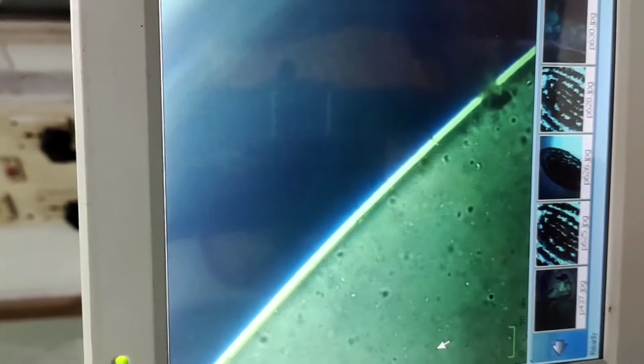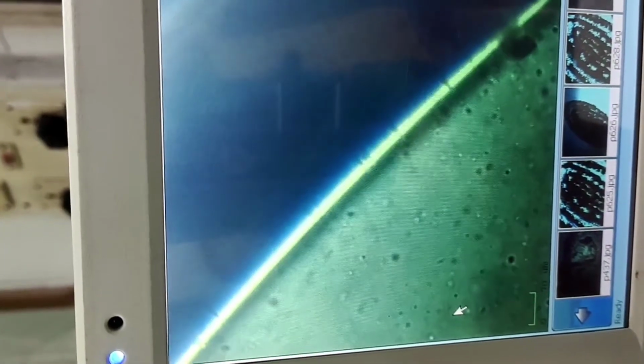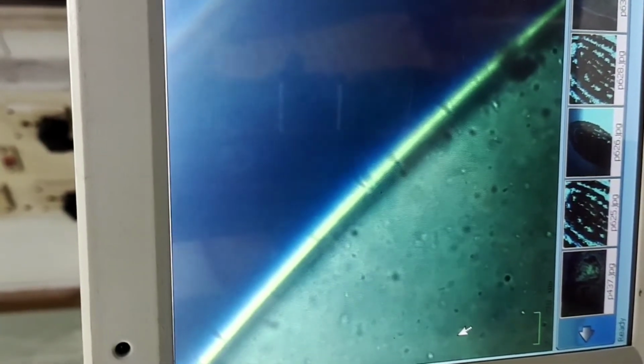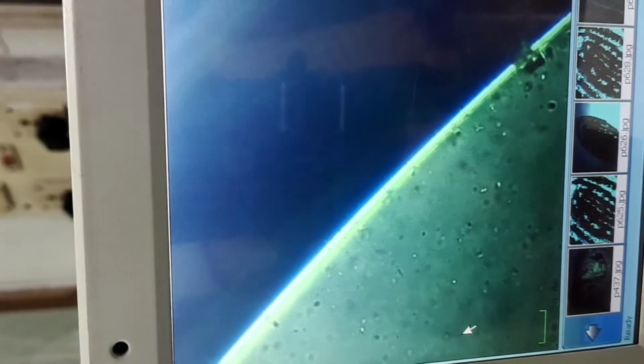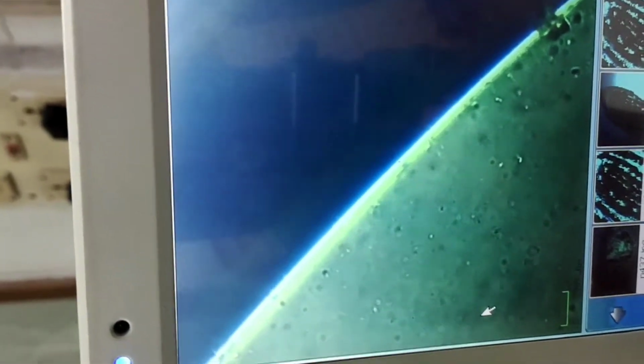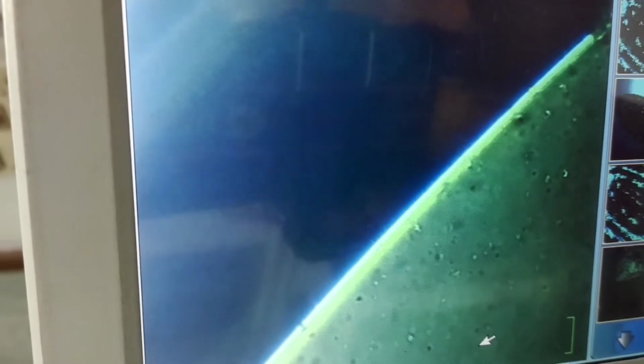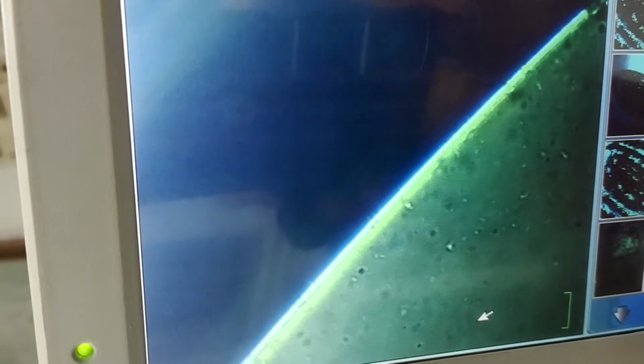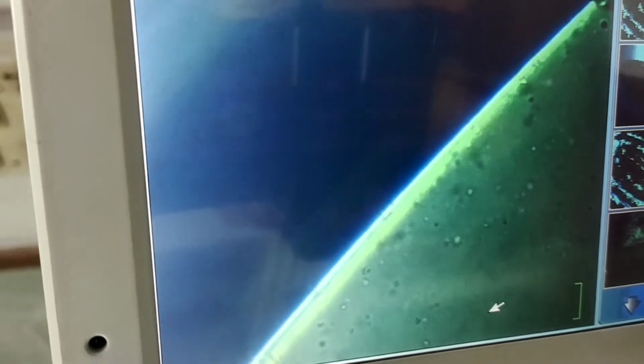See, I have inoculated E. coli. So that's the E. coli culture. They show sluggish motility. Sluggish means slow motility. You can see it at the margin. They are cocobacilli, so we cannot tell whether it is a cocci or bacilli.